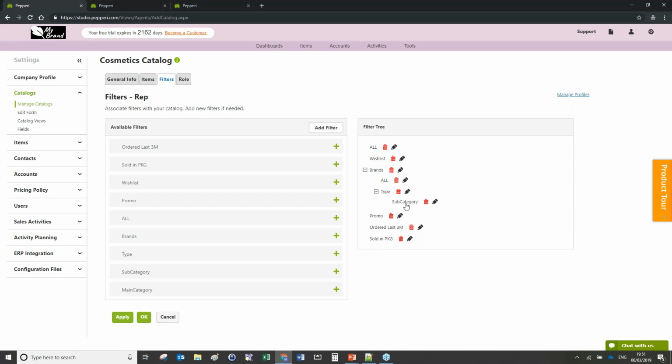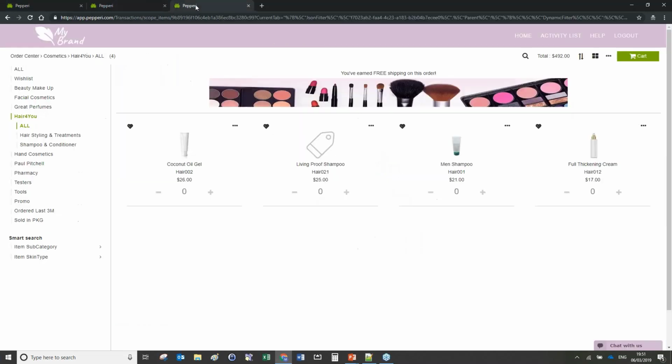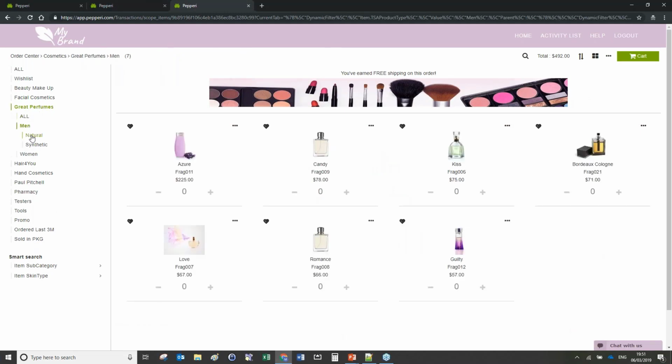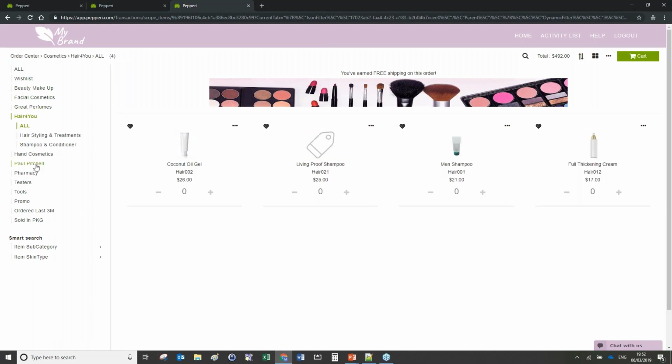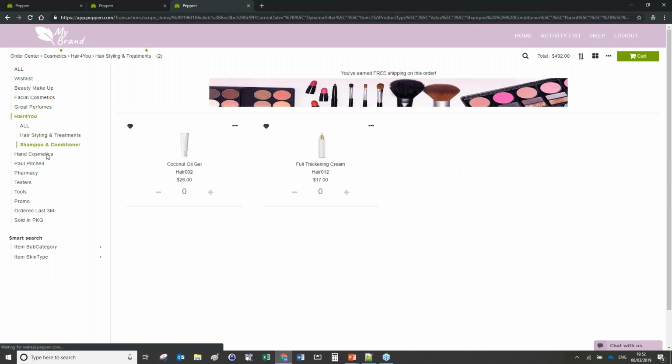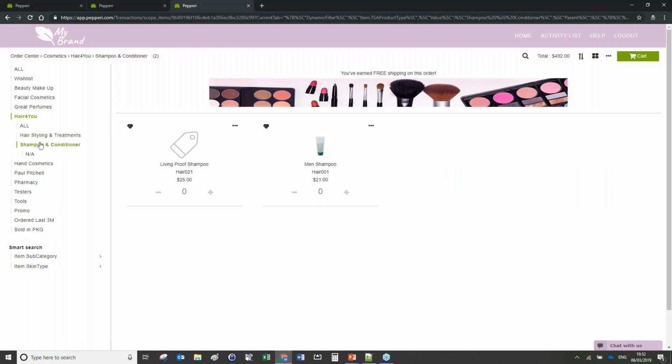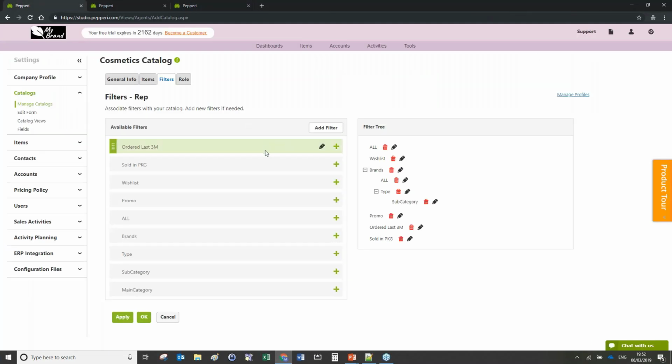So underneath type, for items that have a subcategory, the subcategory filter will be created. For example, men and women under perfumes have subcategories, right? Under the hair products, there is no subcategory. It's just the hairstyling and the shampoo. There are just types. Okay, so I hope that kind of gives you a really good understanding of the benefits and the general configuration requirements for dynamic filters.